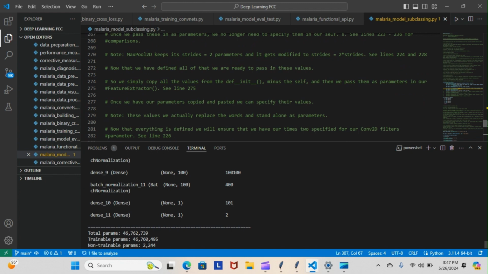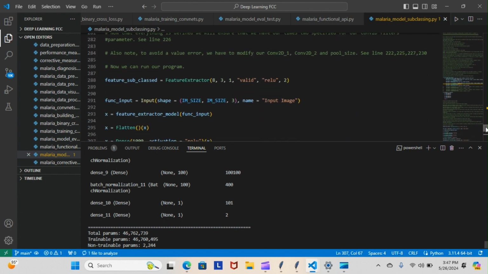Now that we have defined all of that, we are ready to pass in these values. So we simply copy all of the values from define init from line 220 that I just showed you and pass them as parameters in our feature extractor. See line 275. Well, it was 275 before we added more notes and did some moving around. But yeah, we're talking about this line here. And as you can see, it does reflect what we have, but not in the same way. So let me read why.